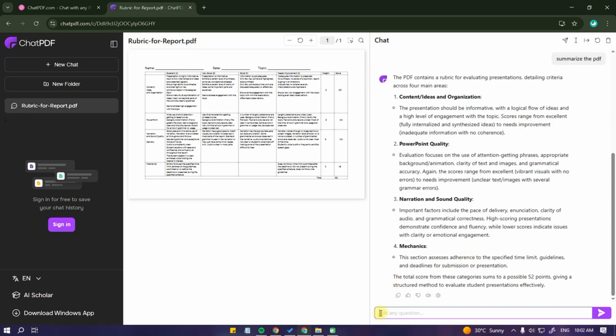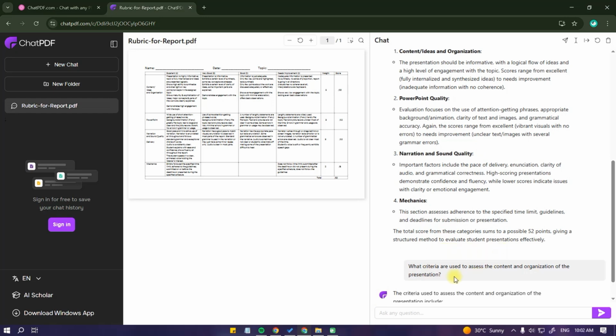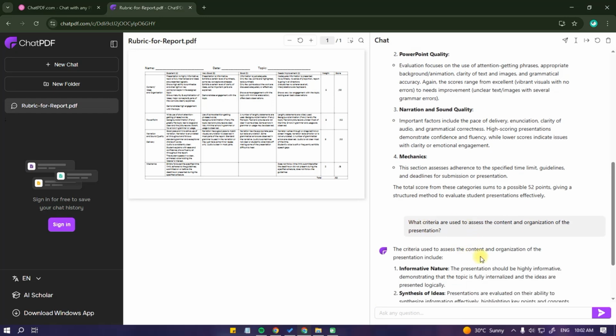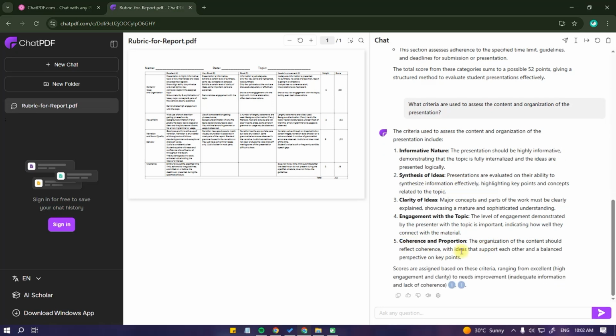And if you have any more questions, you can type that in, and you can also click on these generated questions, for example, and it will immediately answer the generated question about the PDF. That is how you can basically summarize PDF with ChatGPT.